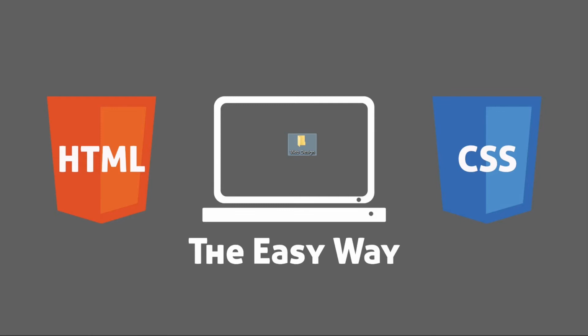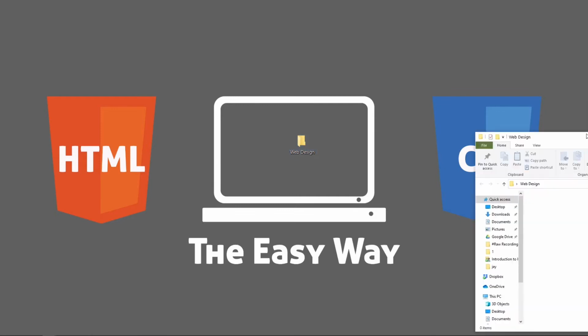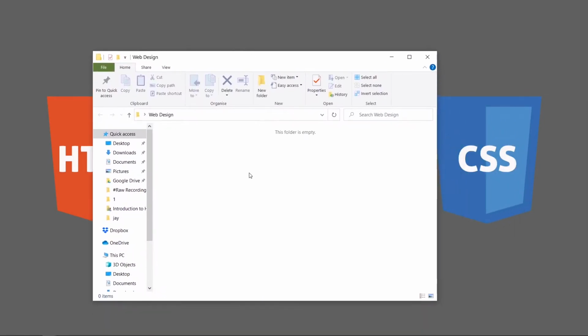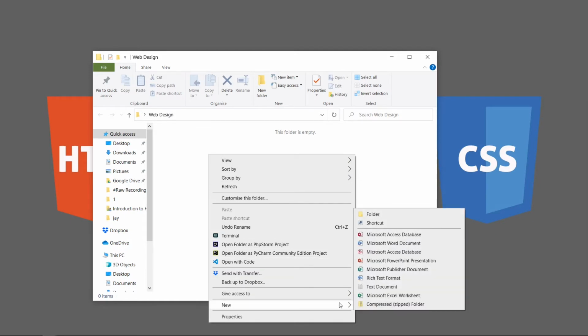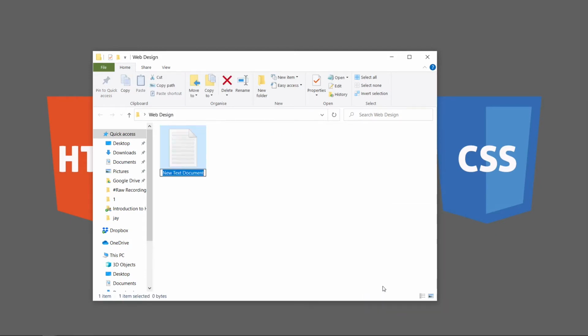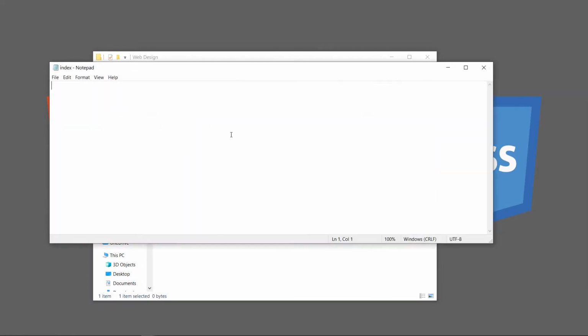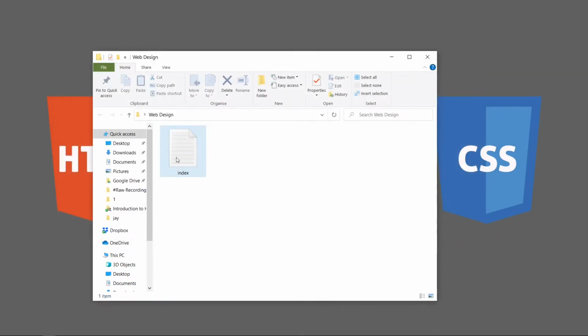So let me open up web design, and this is our web design folder. I want to create a new file here, a small text file. Let me call it index. Now I've called this file index, and if I open it up in Notepad, I can type in something. Let me type in, this is a document. After saving it, my document has still not been saved as an HTML document.